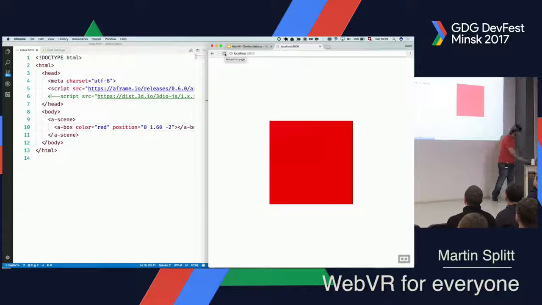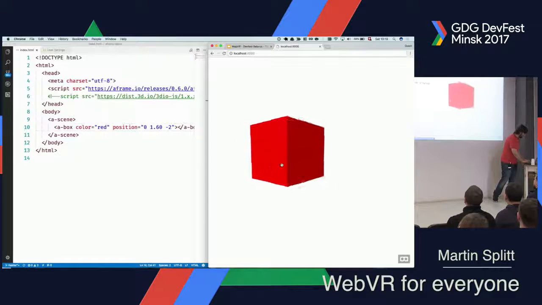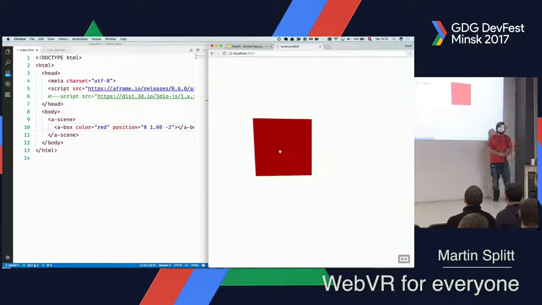Now that's the least impressive demo that you can probably do, but you see it already gives us the possibility to walk around it and explore it from all sides, which is very exciting because it's a box. It looks the same from all sides.